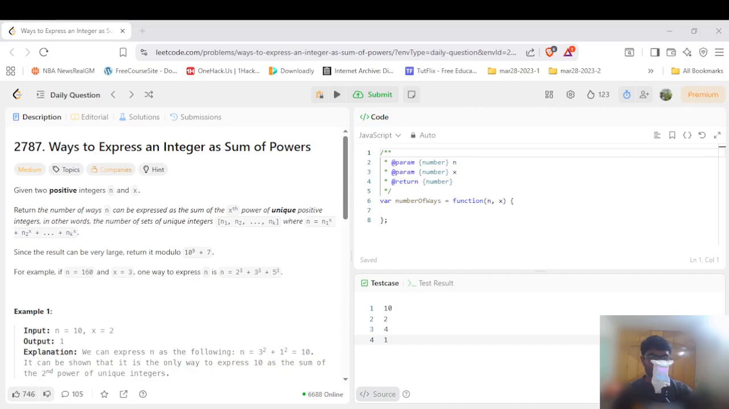Hello everyone, we are going to be solving today's daily Leetcode problem 2787, ways to express an integer as sum of powers. Before starting this problem, we shall have a small motivational quote.